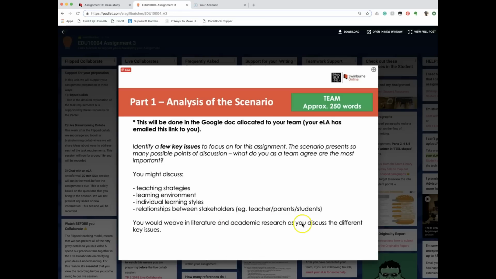And the academic research and literature is really important. Make sure that throughout this case study report, you are making citations to the readings that you've been doing. And of course, just like the other assignments, we're expecting you to use the unit learning materials, the texts that you've been reading as part of the unit, as well as integrating your own research in there.